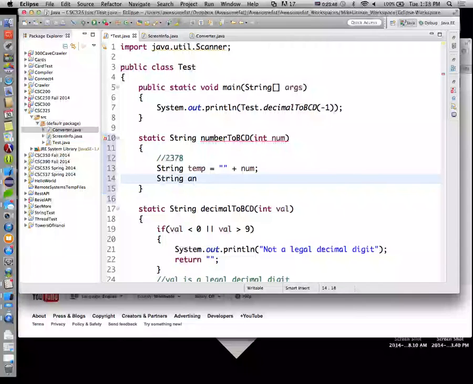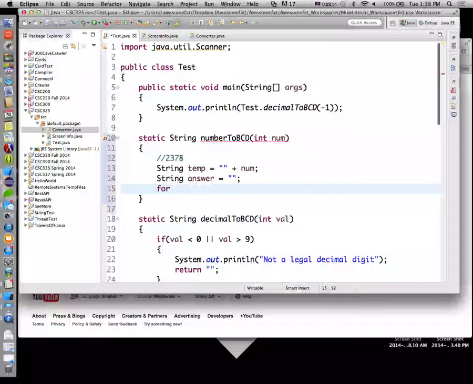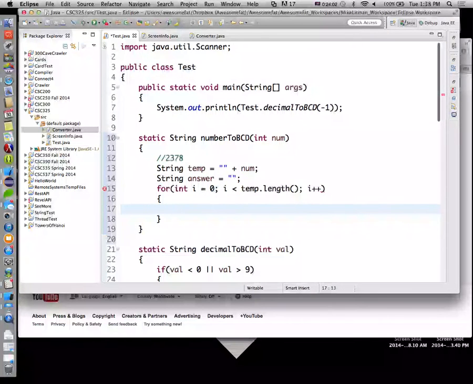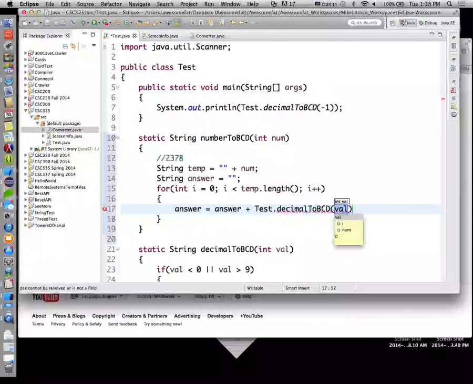So let's create a string answer. Start that off as the empty string. We'll say for int i is equal to 0, i is less than temp.length. That's the number of digits in our number. i plus plus. Each time through, what are we going to do? We're going to say answer is equal to whatever answer currently is concatenated with test.decimalToBCD. And this guy expects us to pass it a decimal digit. The problem is I have temp.charAt(i), which is a char. How do I get that guy back into a digit?